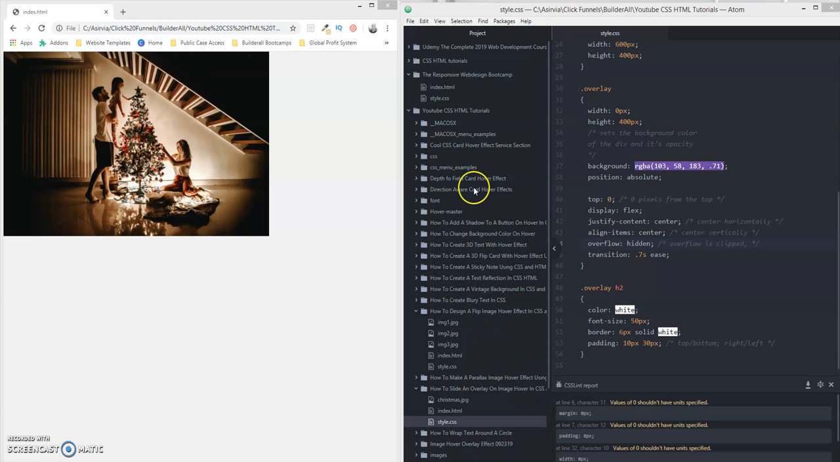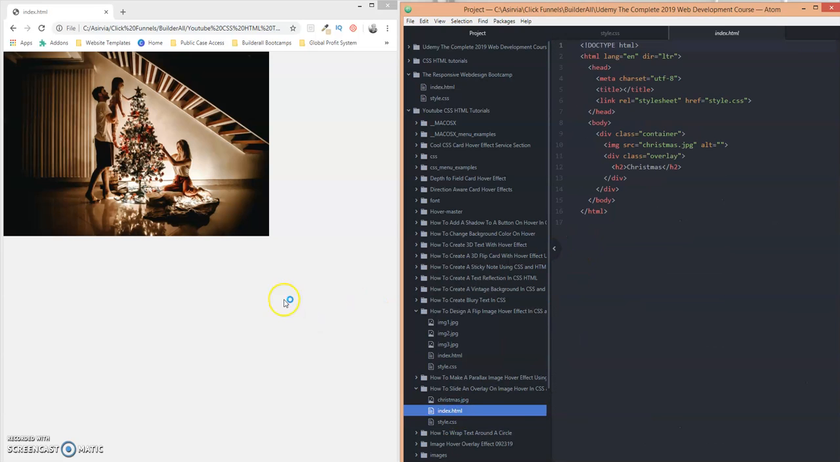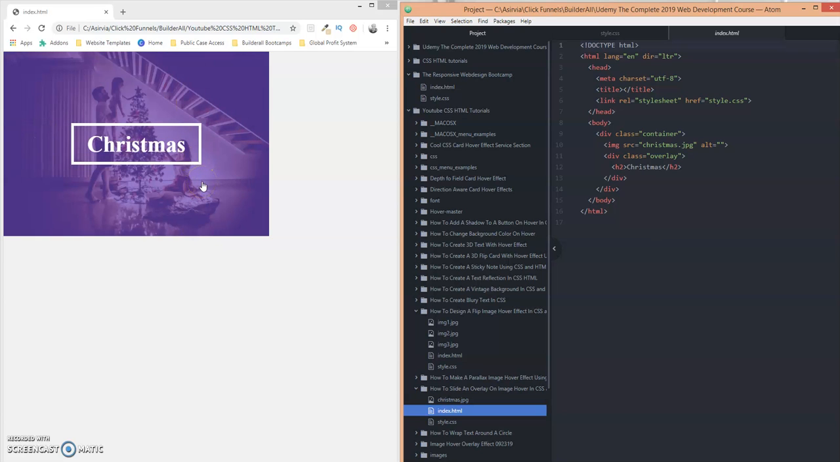So here on the right-hand side I have my CSS and HTML editor open. If I go to the index file, you see the body tag, and you will see we have multiple divs. In the first div I have a class named container, so that will hold everything.